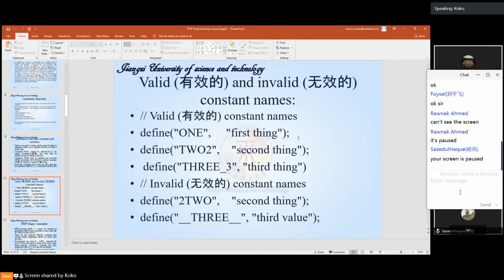Now, if we talk about valid and invalid constant names, how do we define a constant? For example, a valid constant name: define one, the first thing, this is the value. These characters, this string, is the value for one, and one is the name of the constant. Define two like that, with digit two. Yes, you can store this one. Second thing, define 3 underscore and digit. This one is the string which will be stored, which will be the value of 3 underscore 3.